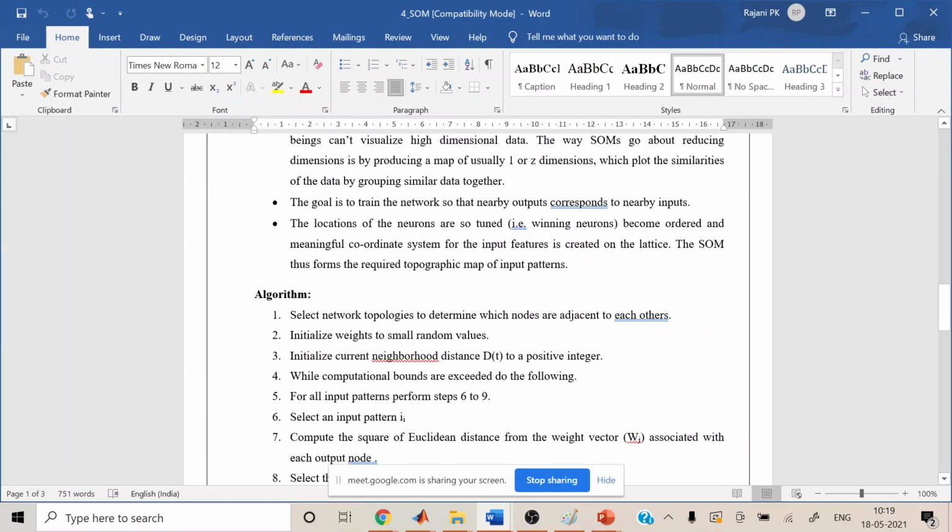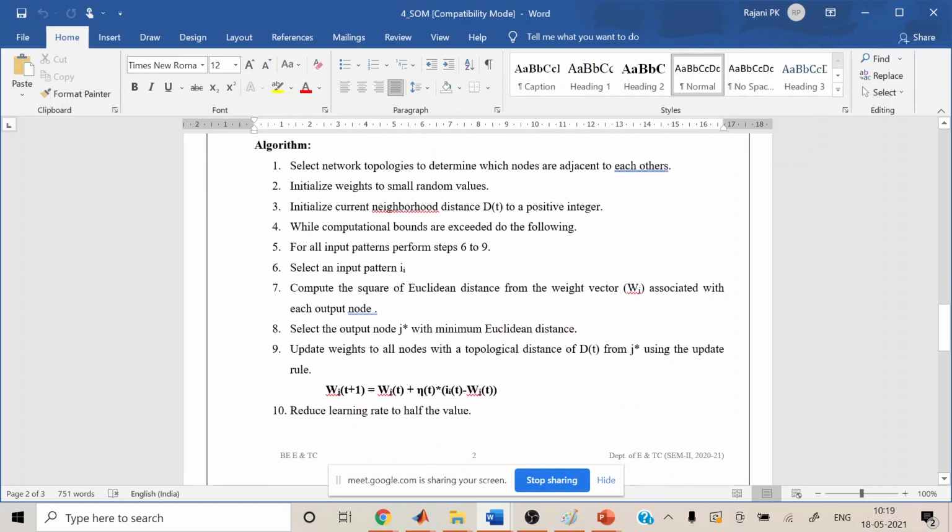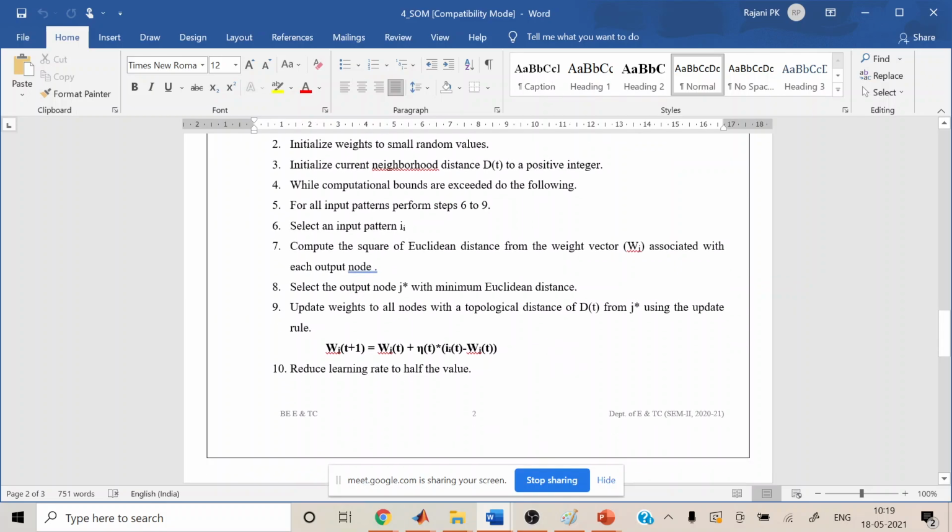Here I'm skipping the theory because we have already discussed a lot. This part, the algorithm, you have to see. Select the network topology to determine which nodes are adjacent to each other. Initialize the weights to small random values. Then initialize the current neighborhood distance D of t to a positive number. Then while computational bounds are not exceeded, we do the following. Either algorithm you use is no problem. This is a generalized way of doing it, and I have done it in this way.